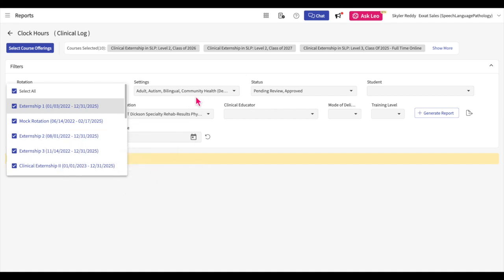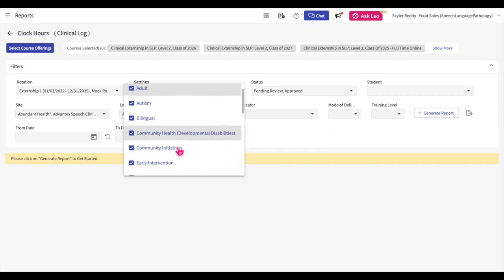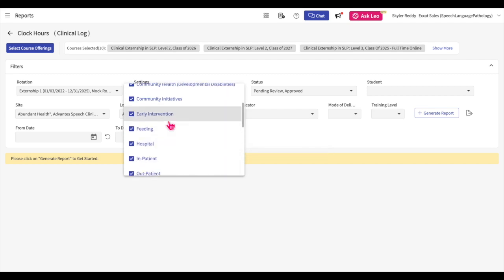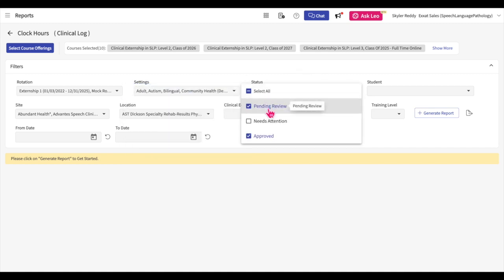In the Settings section, indicate the placement settings for the student placements you want included in the report. For example, if you leave the Early Intervention placement setting unchecked, this will exclude any placements assigned with this placement setting when running the report. In the Status section, indicate which statuses of clinical logs you would like included in the report. For example, if you would like to run this report only on approved clinical logs, select the Approved option and leave the other options unchecked.